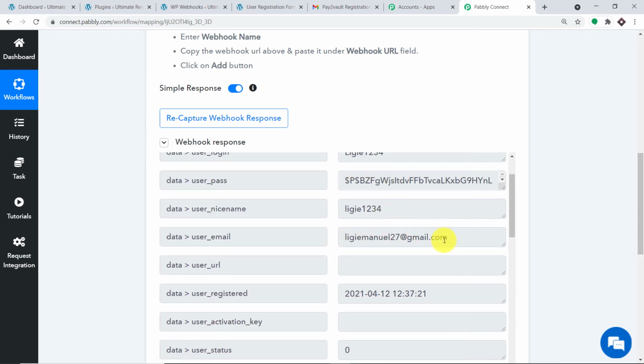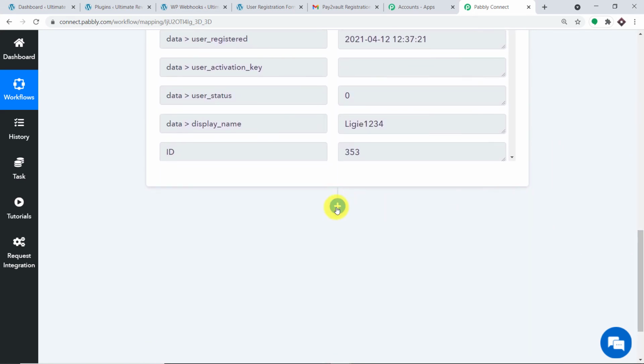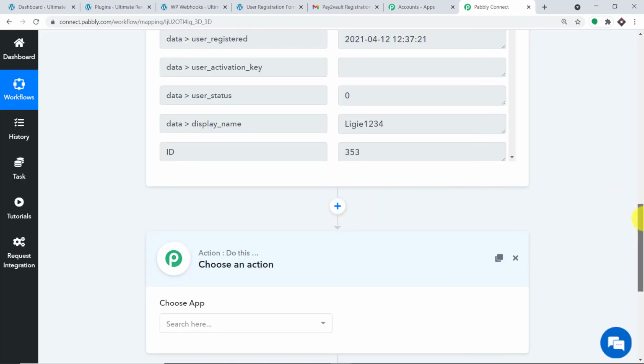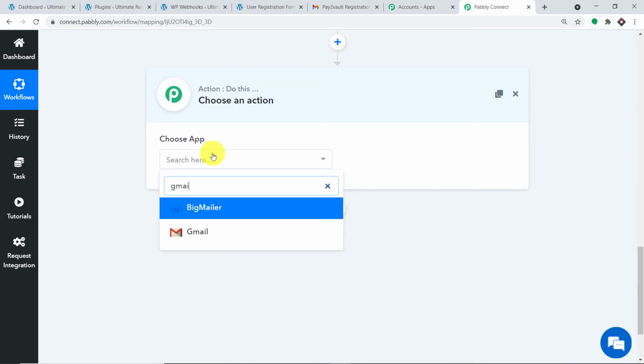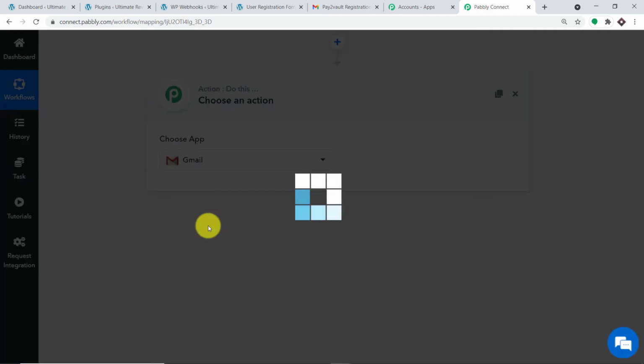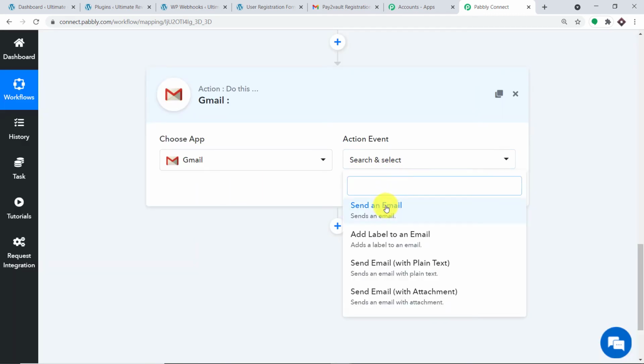So basically we will be sending a welcoming email to lijimanuel27@gmail.com. So what we're going to do here is we are going to introduce one more action window. So in the choose app, how about we make it as Gmail, because we want to send the email. Now we do have a ton of action events. We are going with send an email.